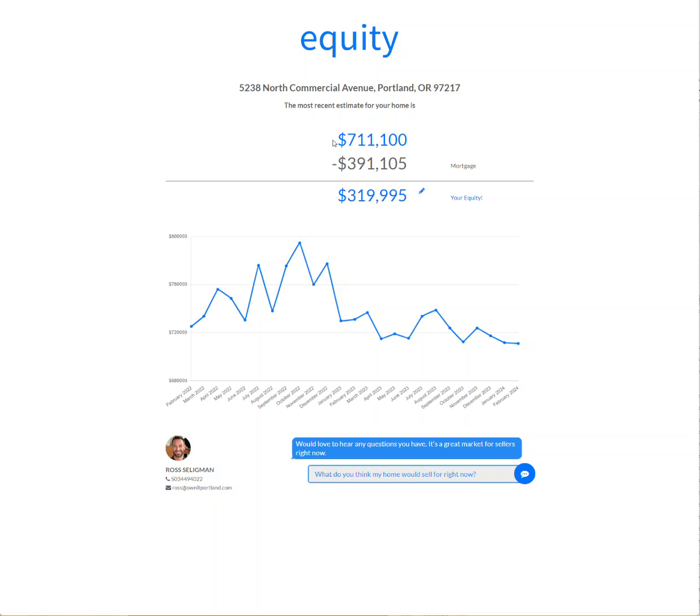We pull this data from a number of sources, including Zillow and the Fed's database. The mortgage data, if we have it, and then their equity, and then there's a graph of how their home value has moved over time. And right from this page, we've pre-populated the question that gets asked most through the equity report, but they can type in anything that they'd like here.